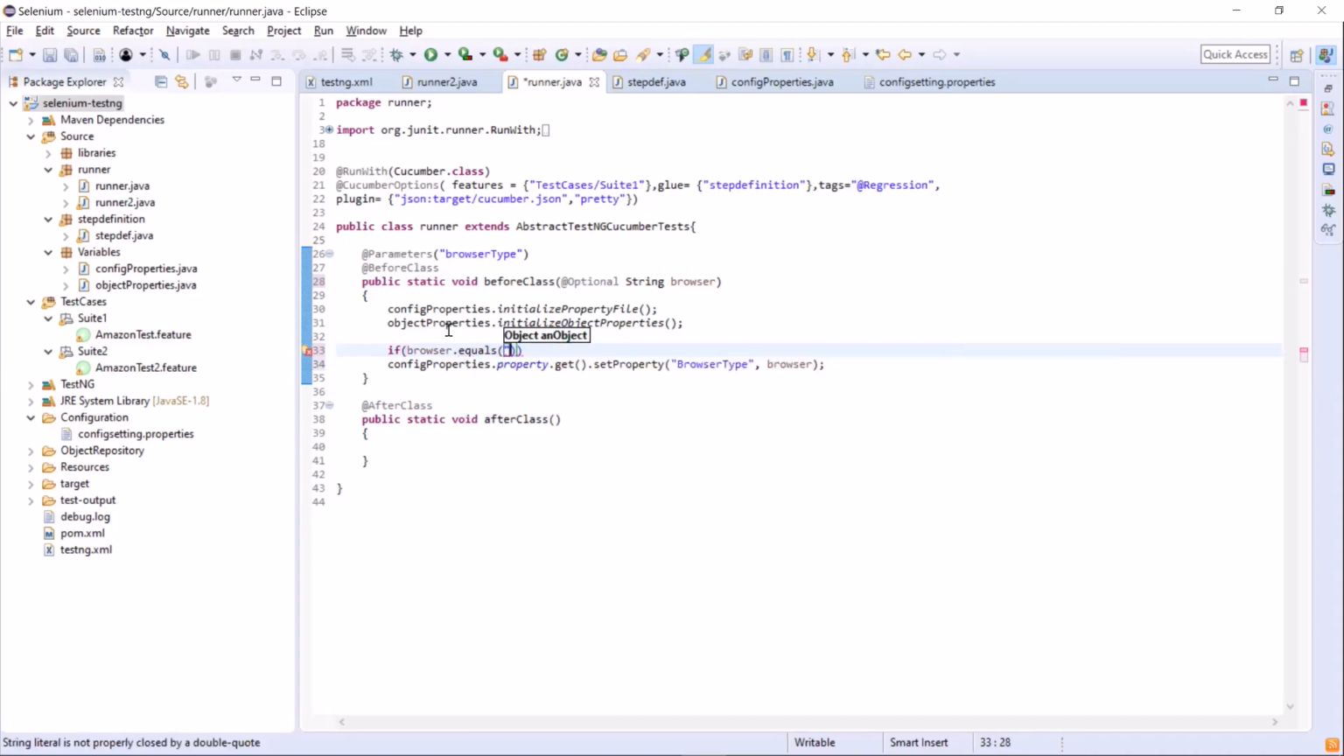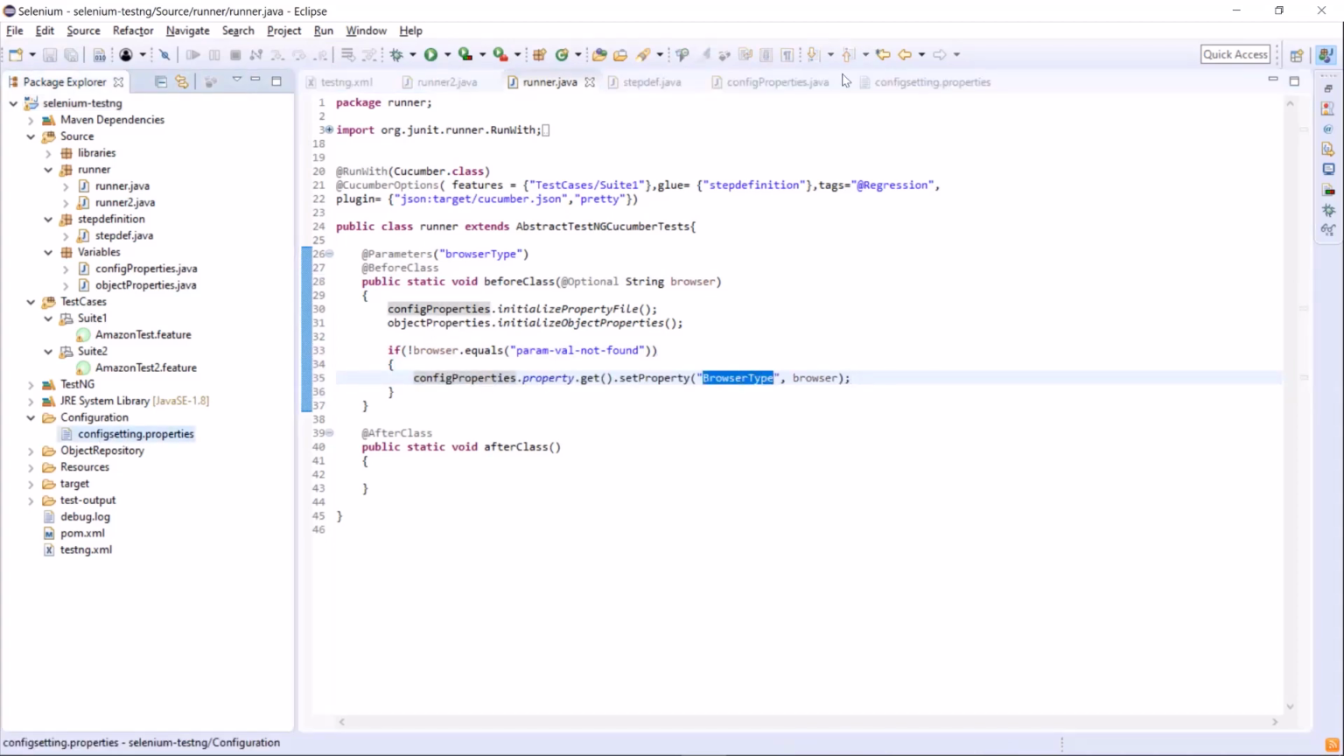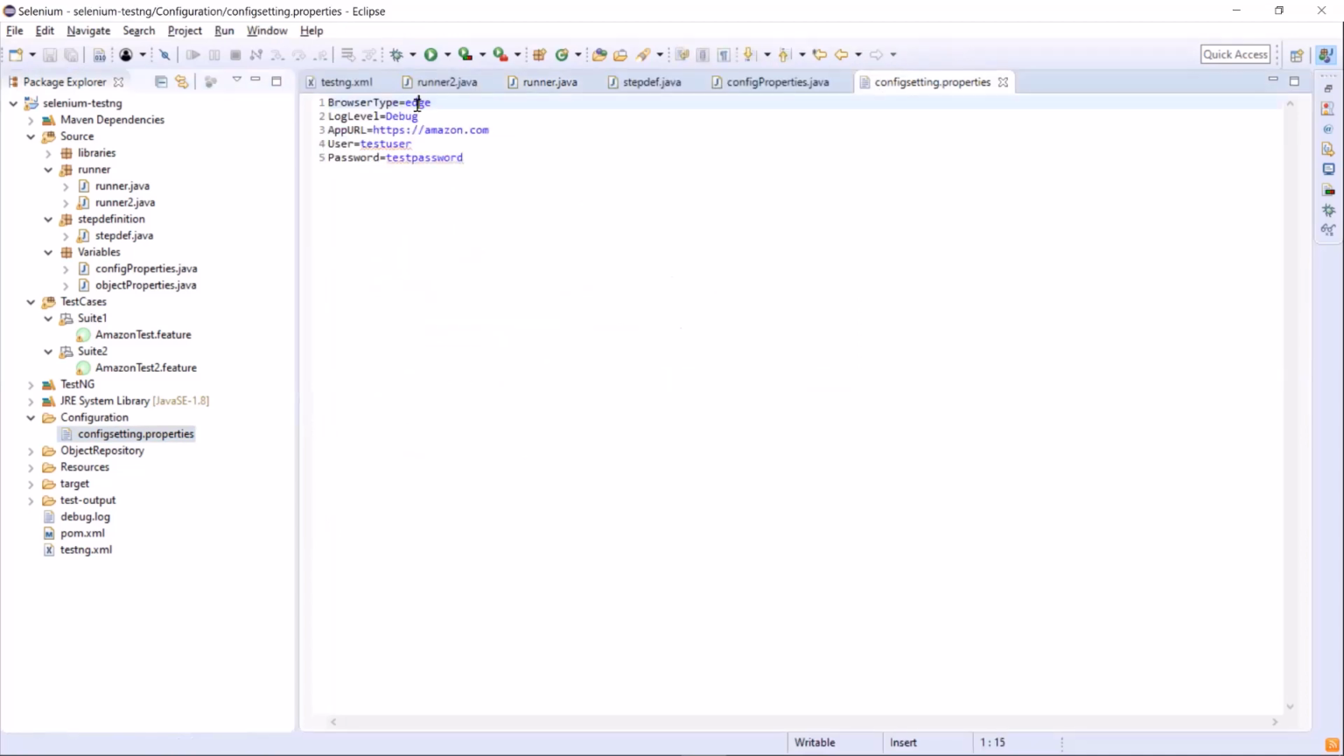So I'm adding an if condition here to check if the browser type value is not equal to "param value not found". When there is no parameter received from the XML file, we'll get this string, param val not found. If not found, then the below piece of code won't execute, and we'll get the browser type value from our configuration file.